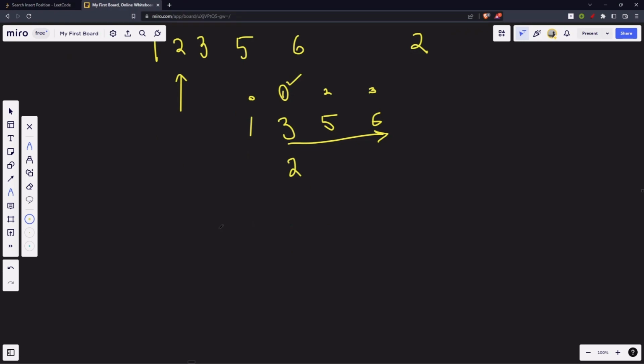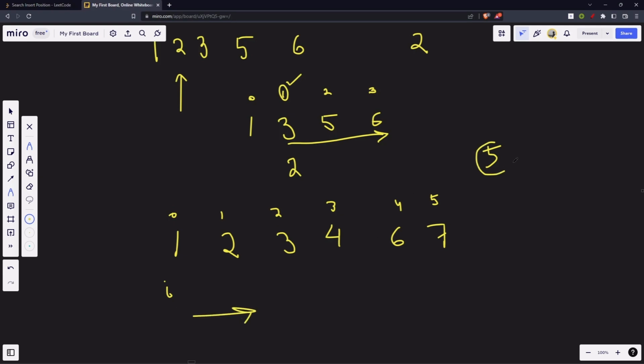What do I mean by that? Let's say 1, 2, 3, 4, 6, 7. The target is 5. Okay, 0, 1, 2, 3, 4 and 5. We will start from here and move forward. Till when? Till we encounter a number which is greater than our target, right? If we encounter a number which is greater than target, that means this 5 cannot go beyond that number, isn't it? We will have to stop right here, and then we will be able to accommodate 5 in this place, isn't it?